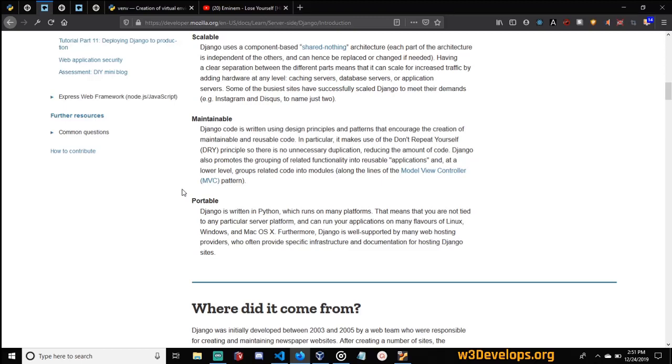Maintainable. Django code is written using design principles and patterns that encourage the creation of maintainable and reusable code. In particular, it makes use of the don't repeat yourself, DRY principle. So there is no unnecessary duplication, reducing the amount of code. Django also promotes the grouping of related functionality into reusable applications, and at a lower level, groups related code into modules along the lines of the model view controller, MVC pattern.